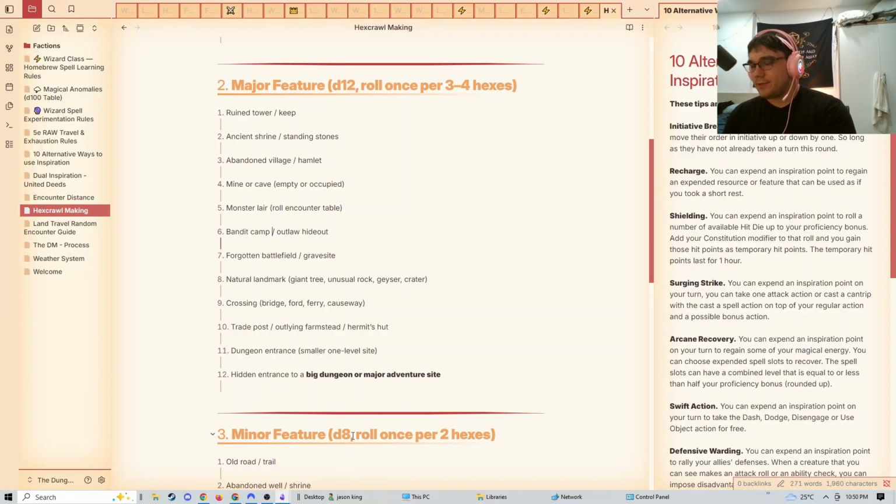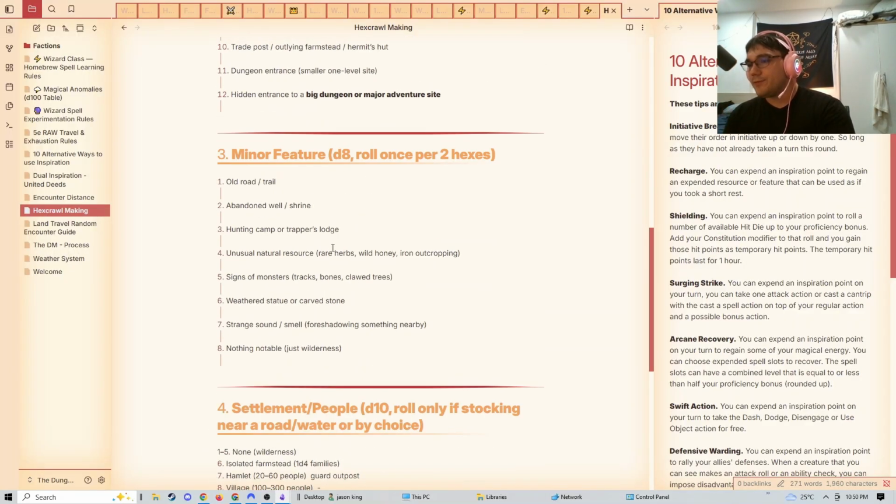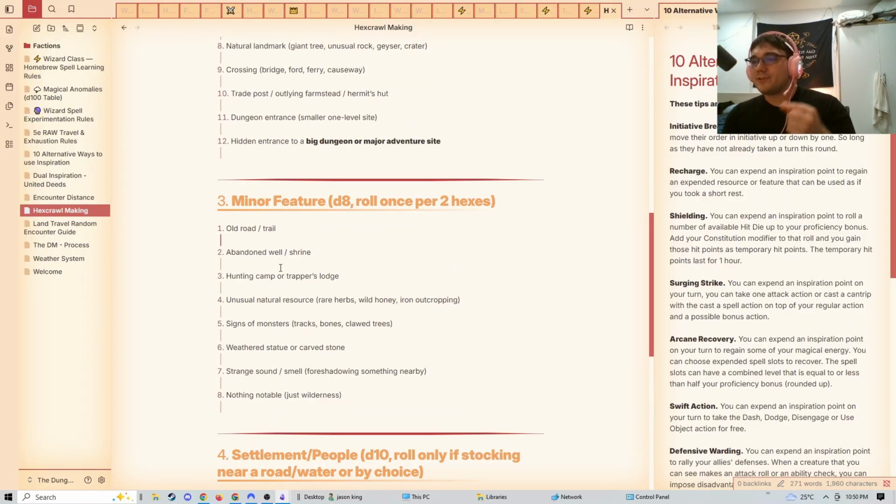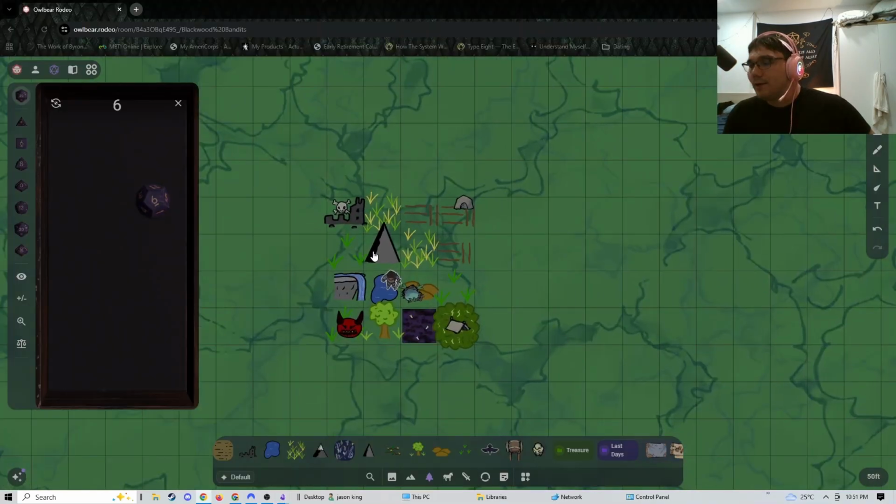The next one's the minor features. Now, what's funny is I actually think the minor features is what makes this entire map making system come to life. I think the settlement and people are a nice finishing touch, but I think the minor features are what breathe life into the map that otherwise wouldn't be there or might not get assumed or noticed. So we're going to start at the mountains this time.